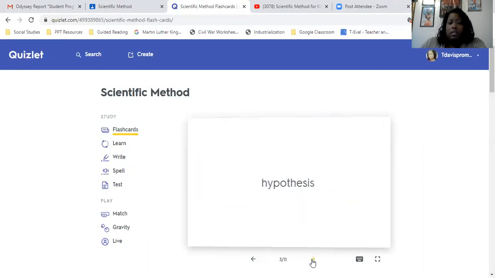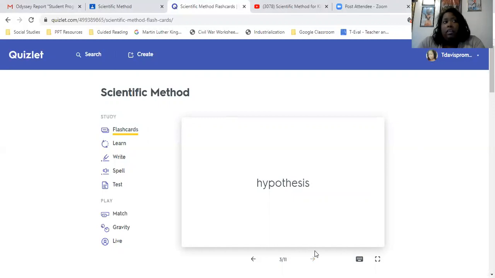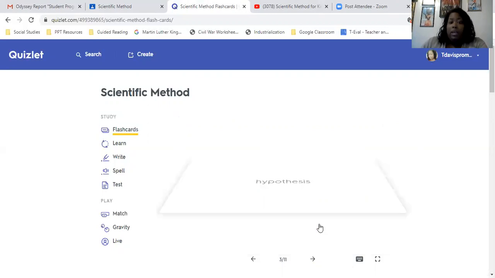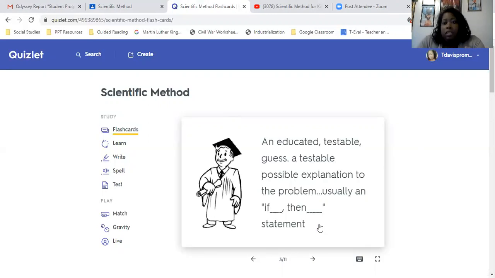All right. Then once we have identified a problem, we come up with what we think is an answer to the problem, which is also a hypothesis. A hypothesis is an educated, testable guess. It's a testable possible explanation to the problem. Usually it is an if-then statement.